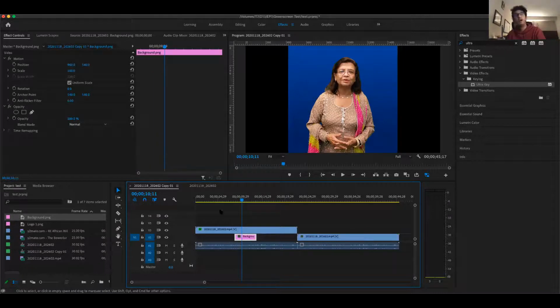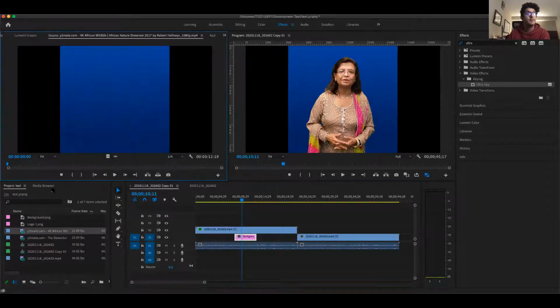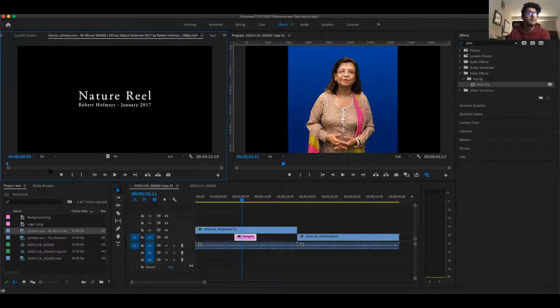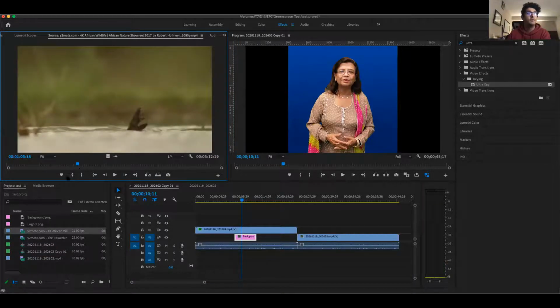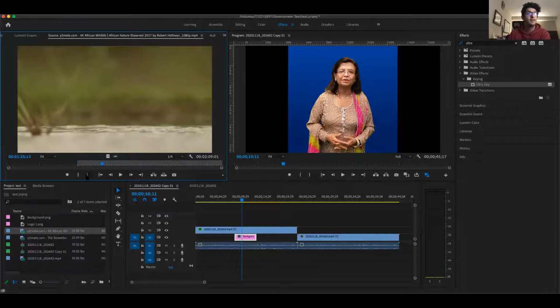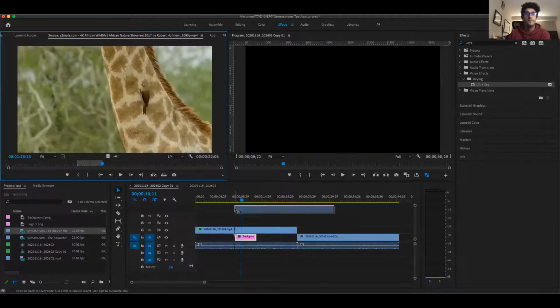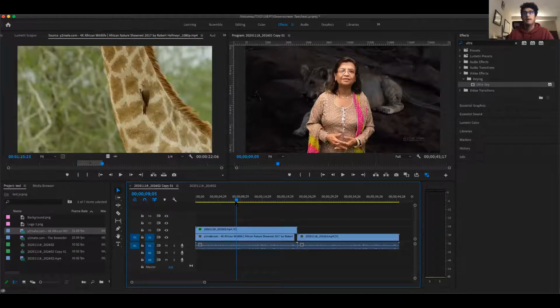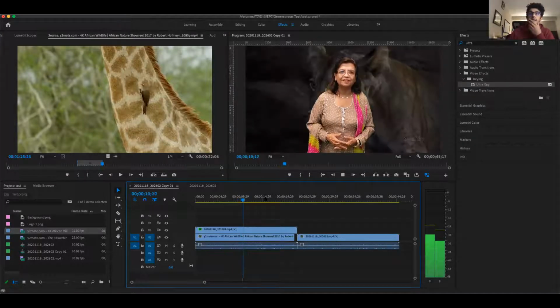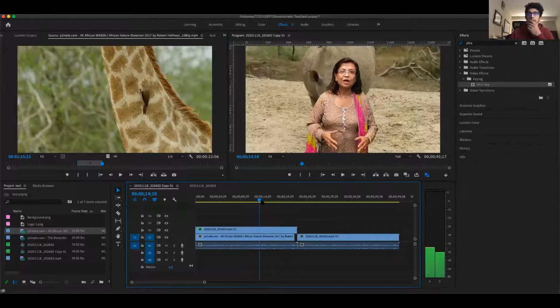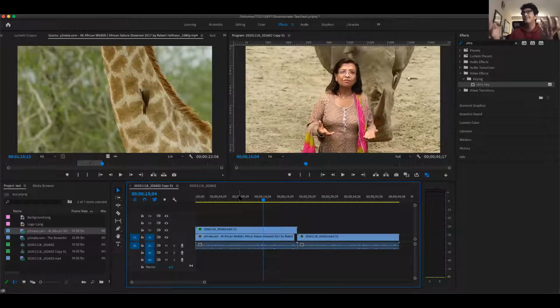Of course, once she's keyed out, you can literally put any sort of video behind her. Like, say you have a video of animals in the wild. You take a little clip of that. You throw that behind her. And then, Sakuranti's now talking in front of a lion. And there's a rhino. You can really do anything now with this.